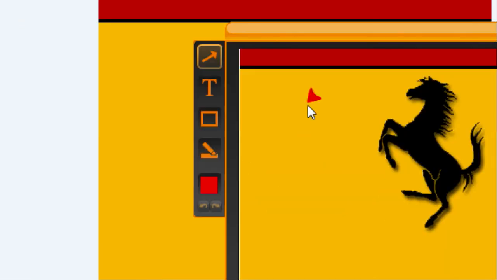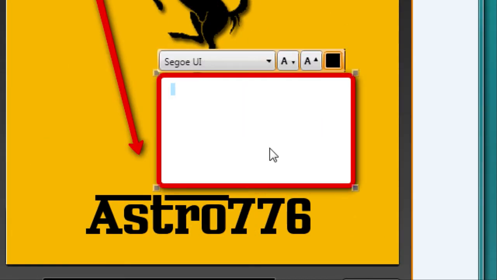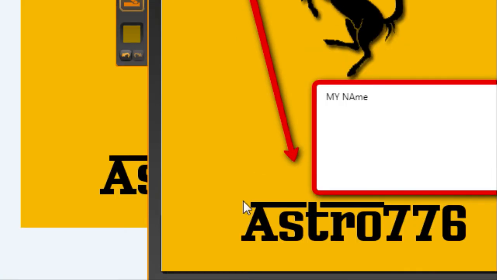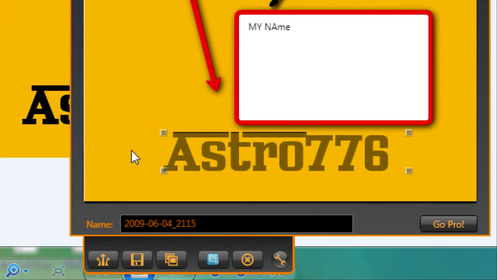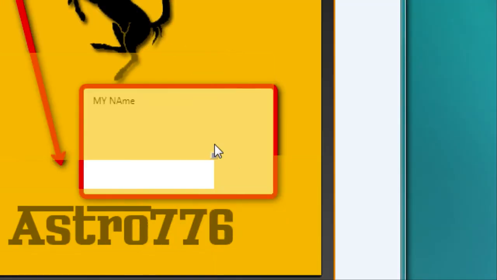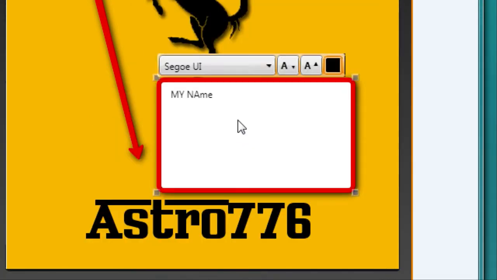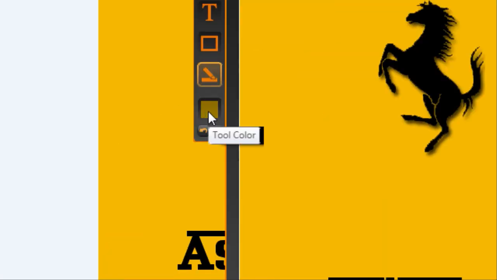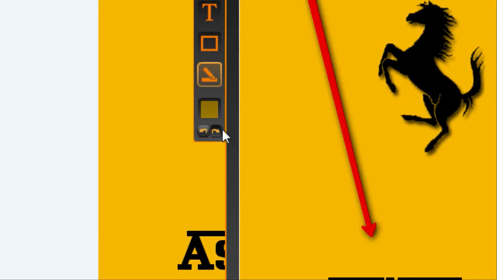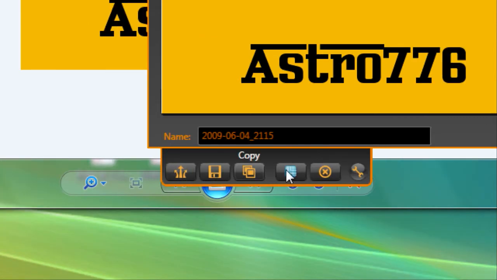I can point to the name, add some text here, my name or something like that. I don't know. You can highlight it, make that look like it's blended in. Make all of this. You can move it around, delete it if you don't like it. Undo and redo and stuff like that. Cancel, copy, save, screencast. It's pretty neat.